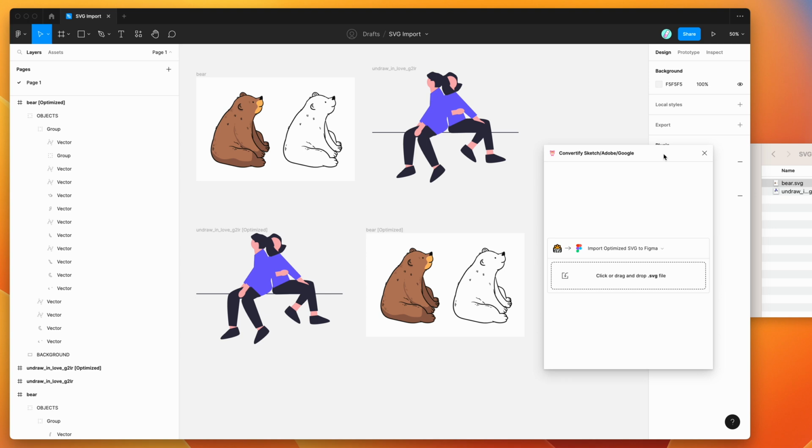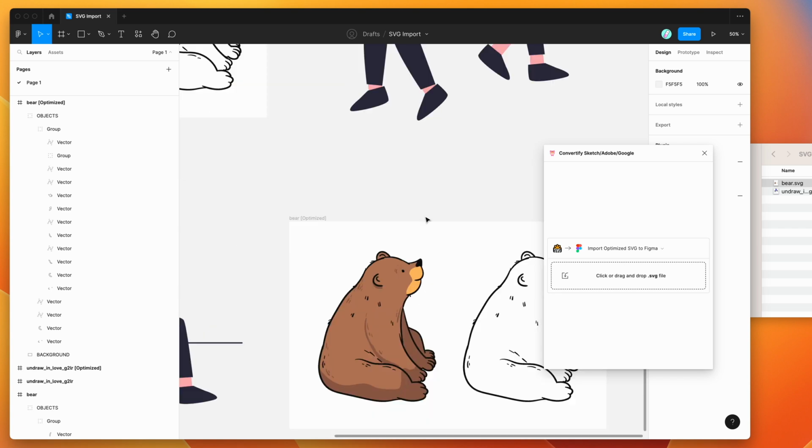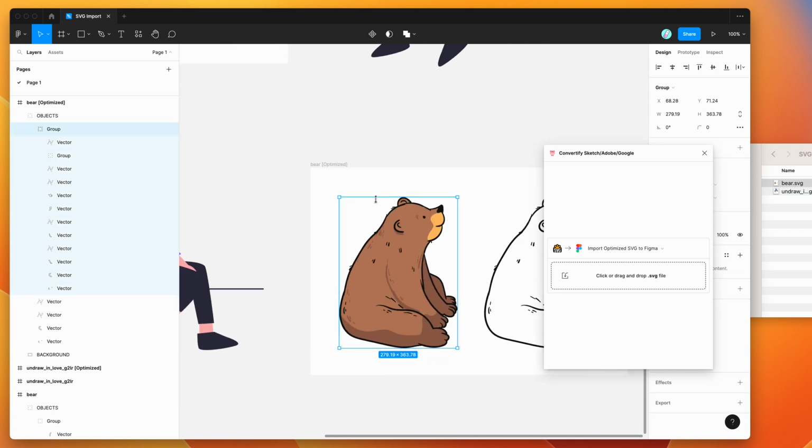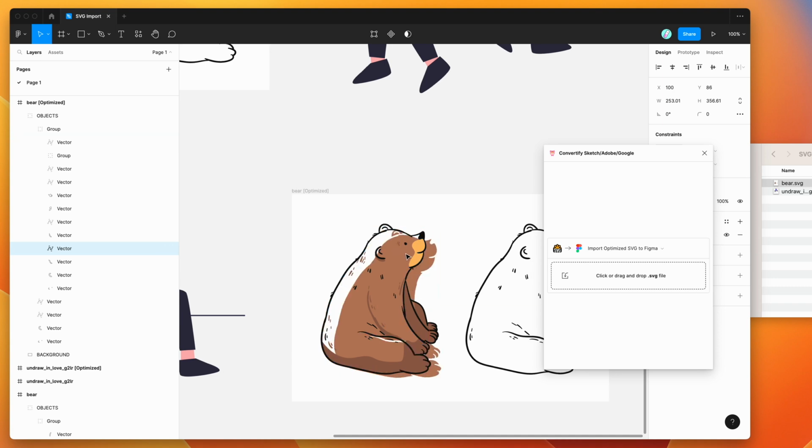So this is just a really easy way to pre-optimize your SVGs before they get added to Figma. This is gonna help simplify the paths. It's gonna simplify the vector shapes. And again, it's gonna look the same, but much more easy to work with when you're actually drilling down into these vector layers and needing to modify things.